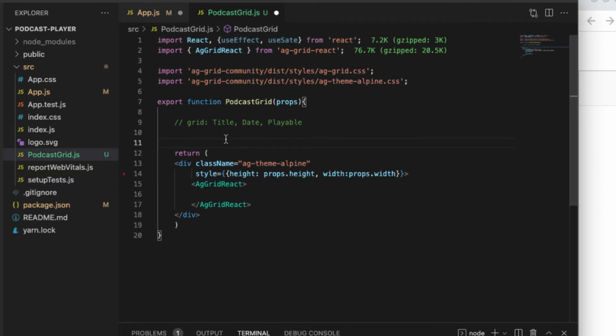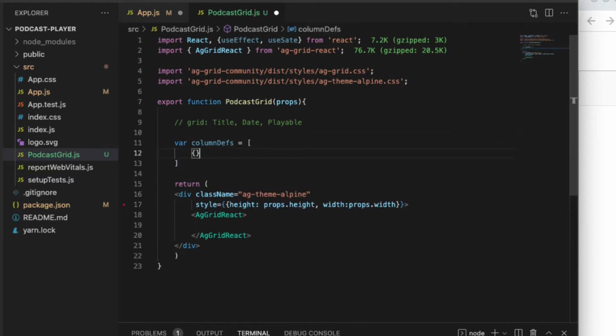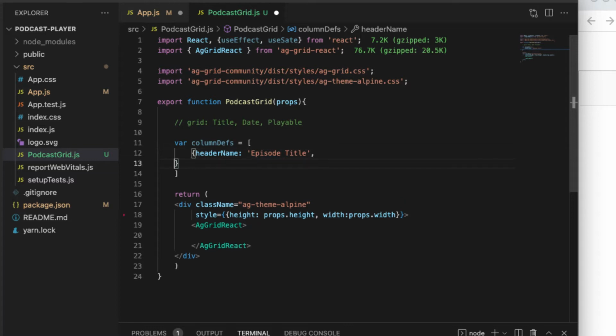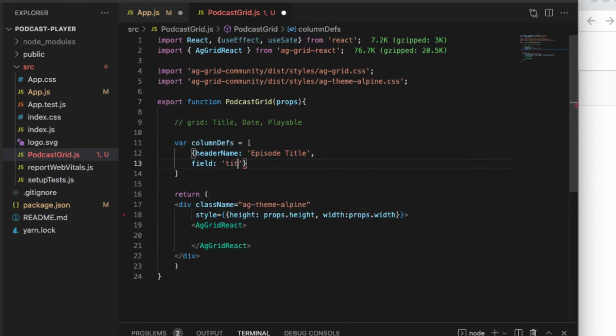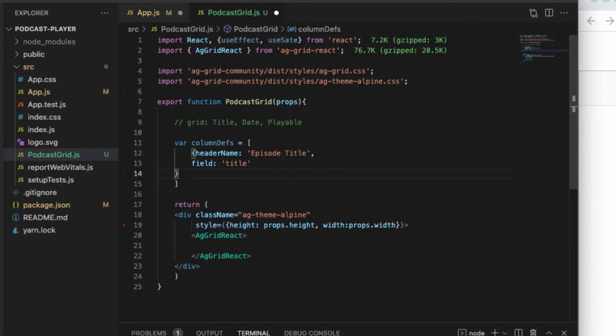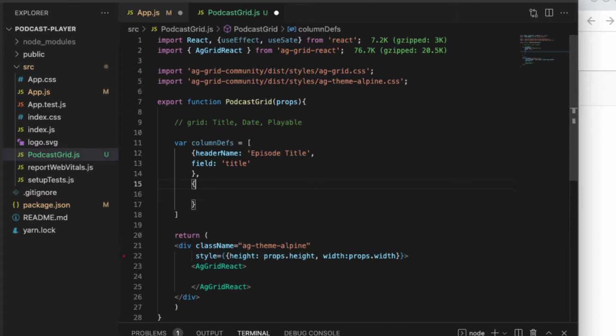So I'm going to create some column definitions, which is going to define how the grid is going to render some data. Now this is basically an array of objects, and each of the objects is going to have a header name. So I think let's make this the episode title, and we'll have a field that it will bring in the information from called title. So at this point, I'm just defining what the column is going to look like, but I'm not going to pass in any data yet.